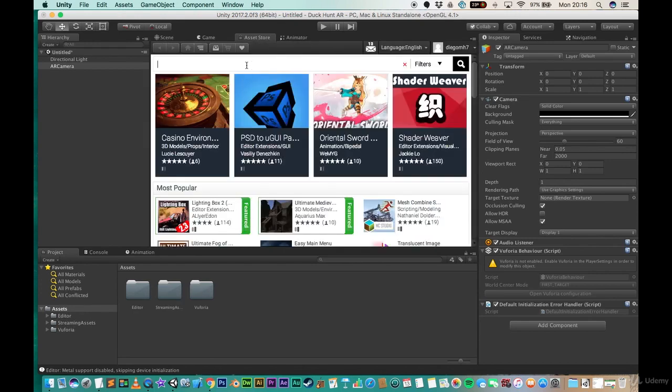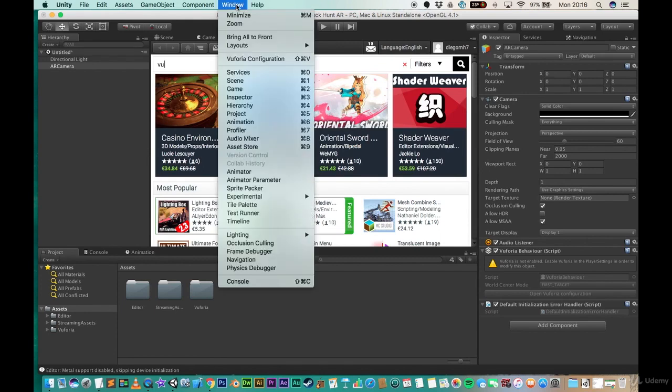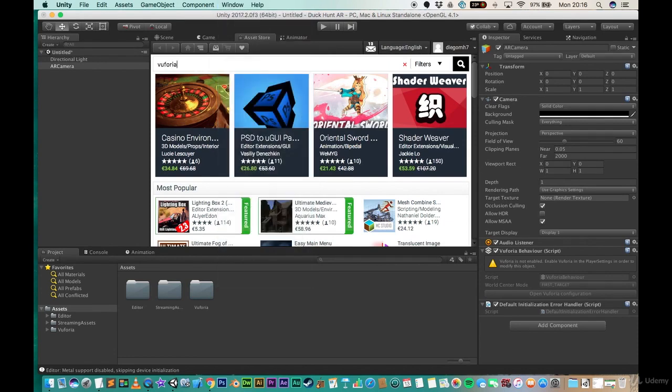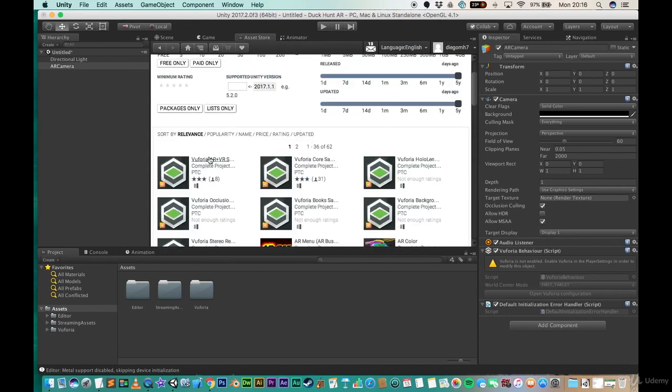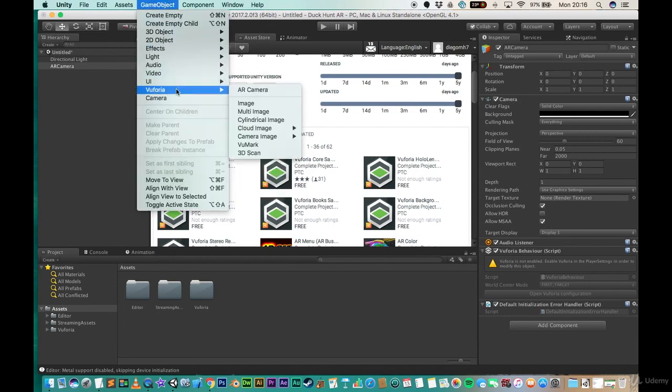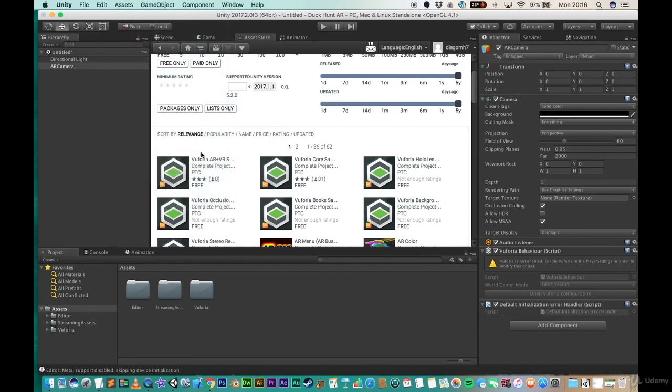So the alternate method of doing that is by using the asset store. If you can't see that, then that's Window, Asset Store. And you just type in Vuforia, and then the package that we're going to be importing from the asset store is this one. So either method works. You can either go straight there and import, or you can go to the asset store and import that way.